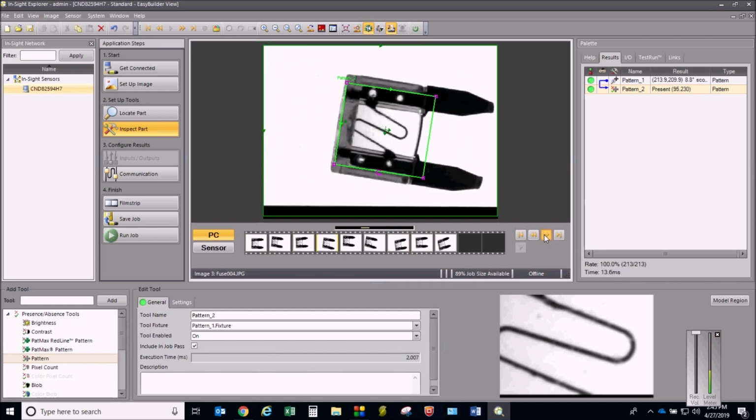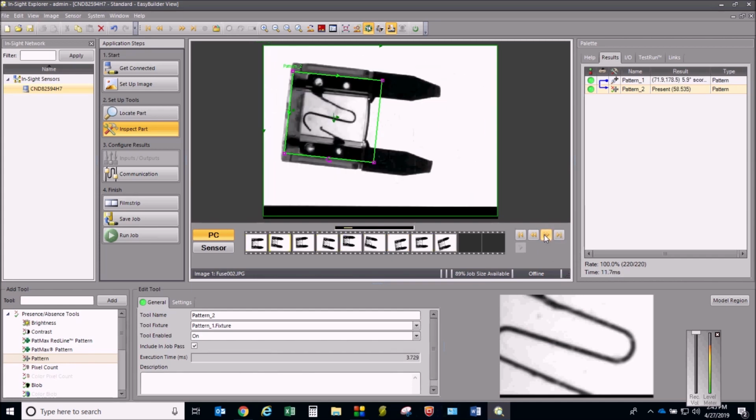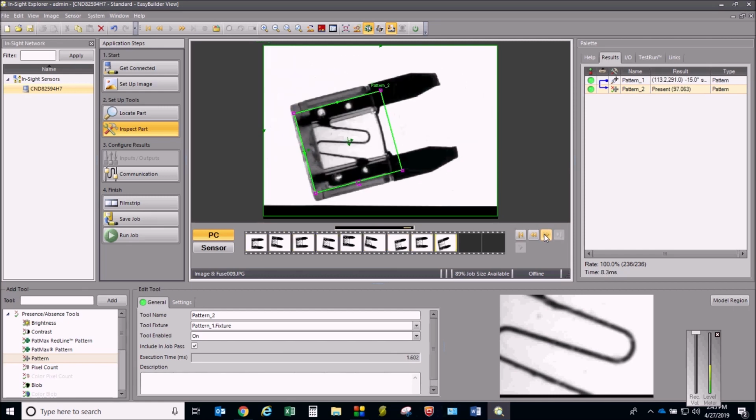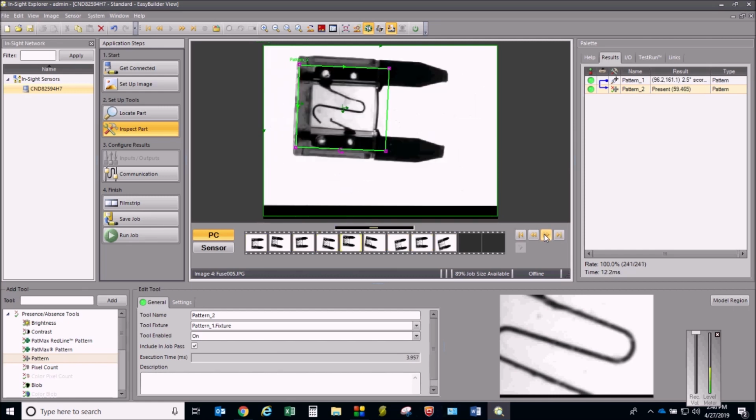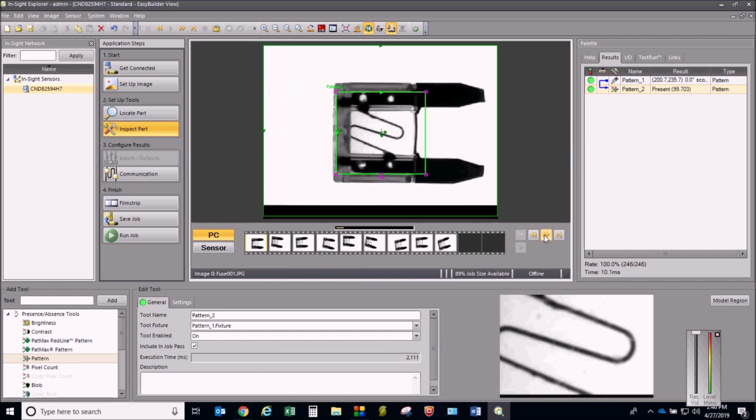What we can see is the good ones are always in the 90s, and the bad ones are somewhere close to 59 or 60%, right? That's great because that gives me a distinct difference between a good and a bad part. That means the software can tell the difference between a good fuse and a bad fuse.